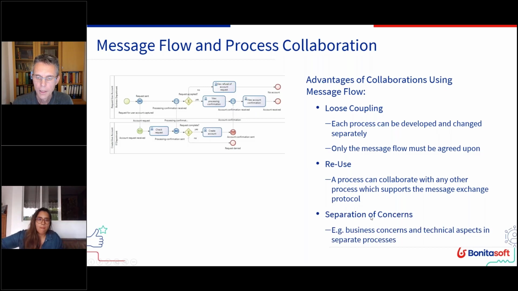Yeah, and finally, this also can be used for separating different concerns, which is also another principle in software architecture. So for example, we could use that for separating business concerns and technical aspects in separate processes. For example, that we have one process which is a real business process, which is also modeled and understood by the business people.